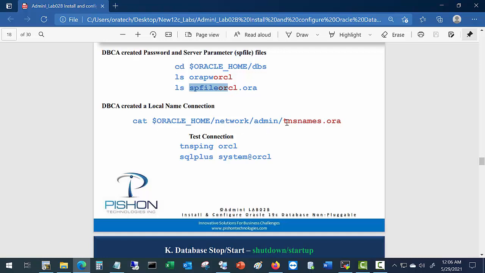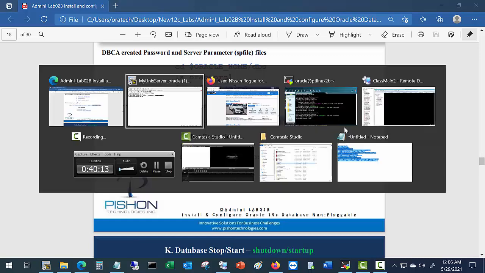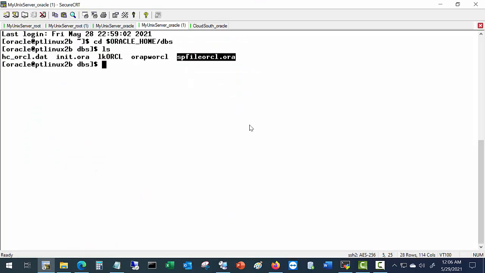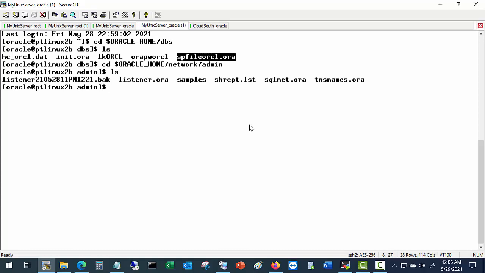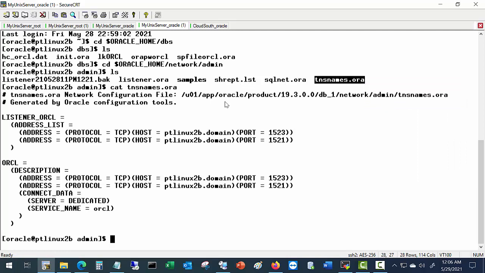So DBCA also created a tnsnames.ora in ORACLE_HOME/network/admin. Change directory to ORACLE_HOME/network/admin. Do an ls. So we have a tnsnames.ora right there. Cat, which is the content of our tnsnames.